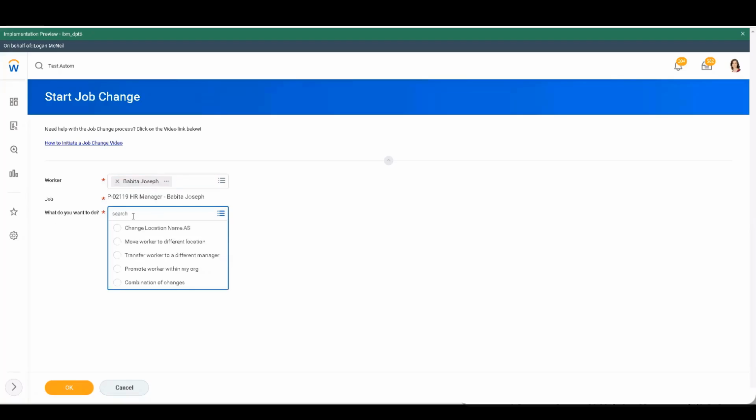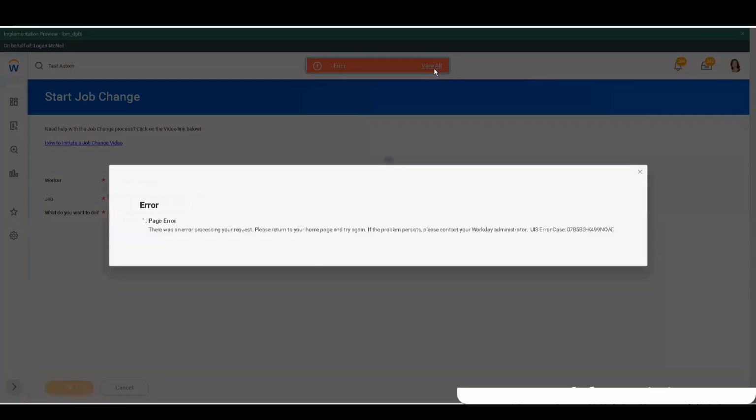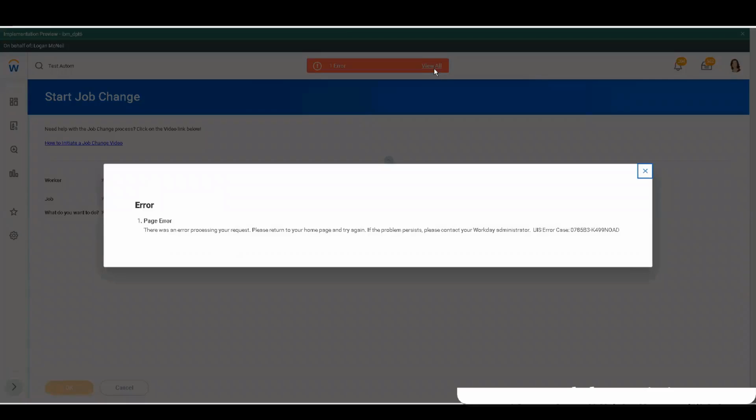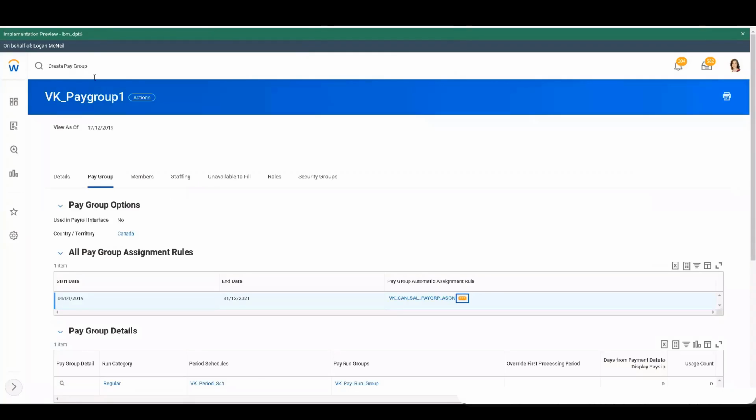Okay, so we selected one of the employees. We're just testing it out, whether the rule is working fine or not. Okay, so this is okay, and I'll just click on. Now this is a GMS error. This one is a GMS error. Let me close the window.